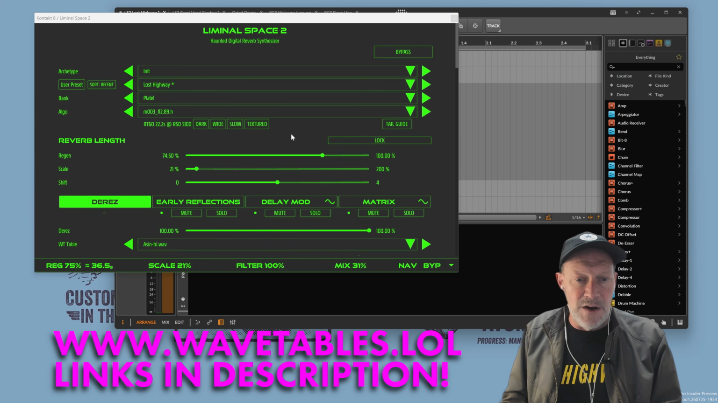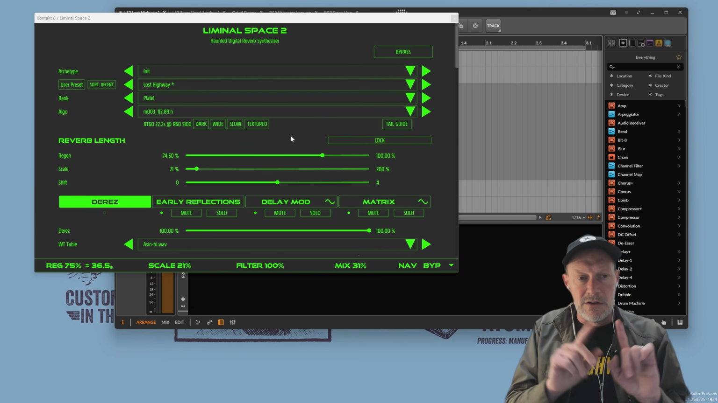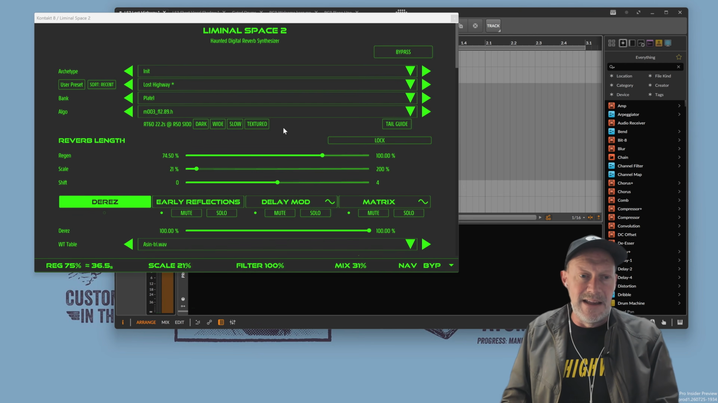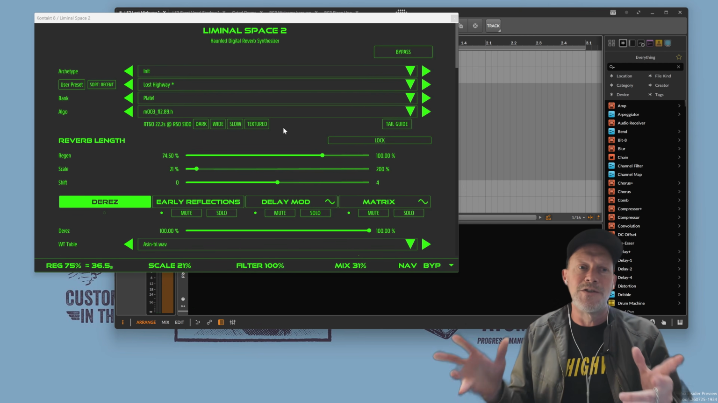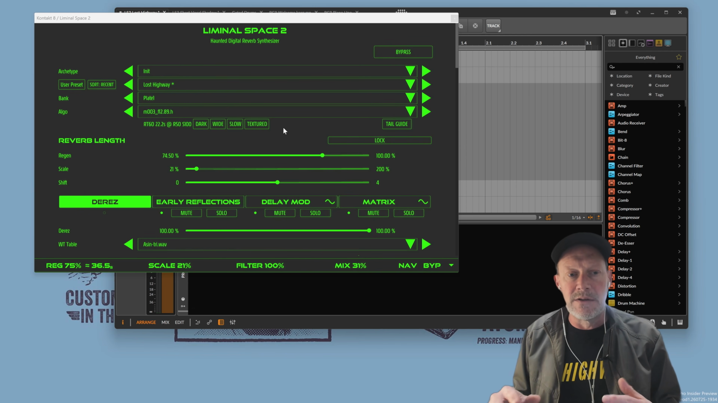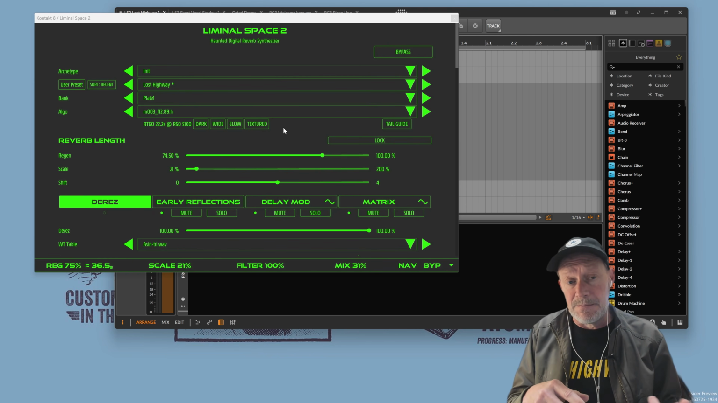Let's move on to some other things. Another thing you'll notice about this new version of Liminal Space 2 is that the original version came with more than 2,000 algorithms. An algorithm in Liminal Space is really just the layout of the delay lines that feed the reverb.